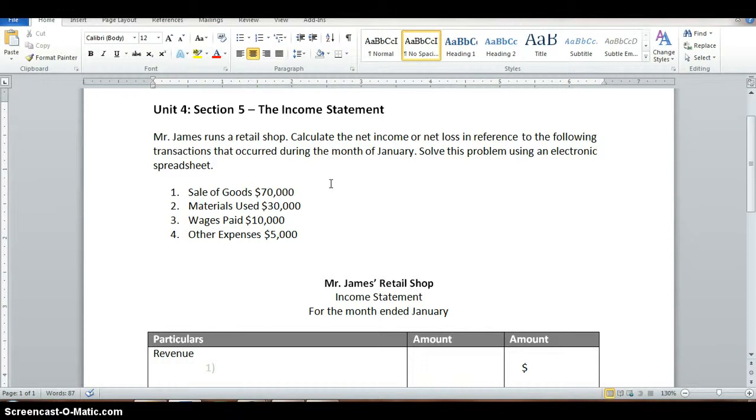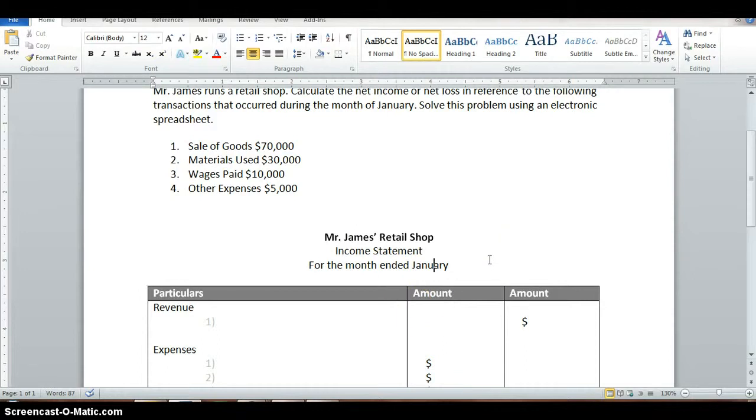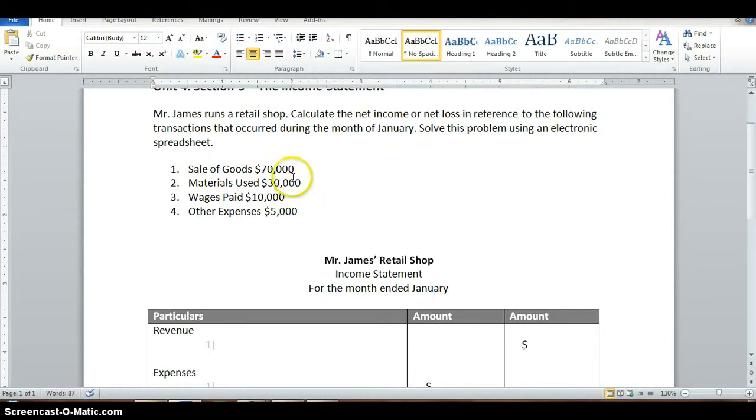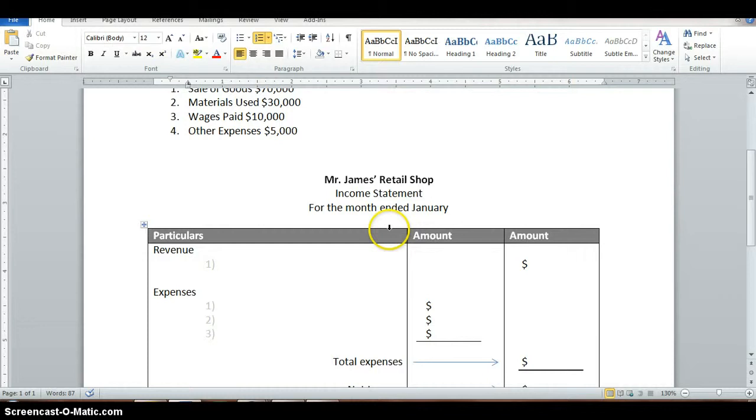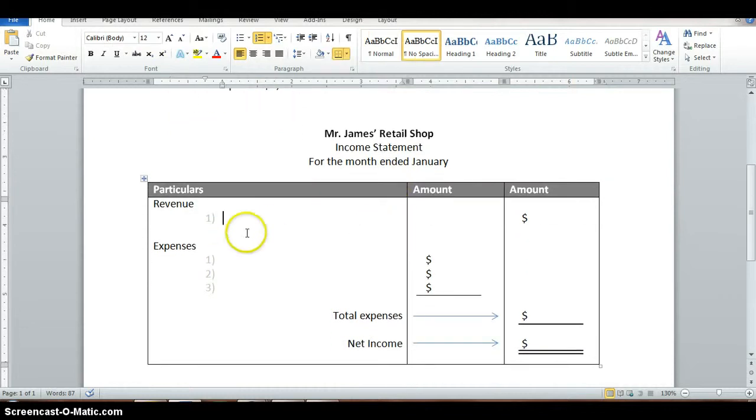So we are going to solve this problem using an electronic spreadsheet, but I created this table for you. So we have these are his totals. Okay, so we have total revenue of $70,000, sale of goods, and then we have his 3 expenses here. Okay, so we're going to copy that information. We probably would have gotten this information off of our accounting worksheet that we did in the previous assignment. So now we're just copying that information over into an actual income statement, just so it's right there and ready for us to use.